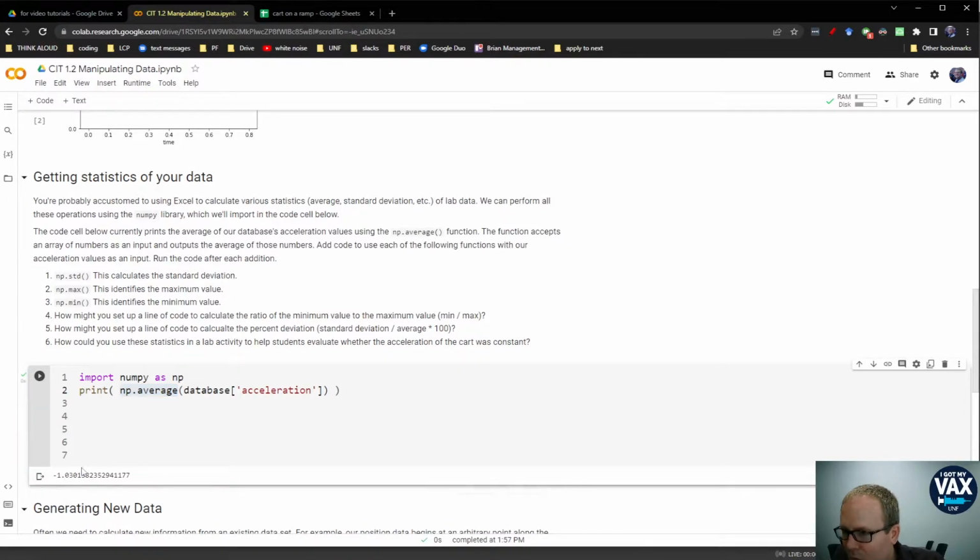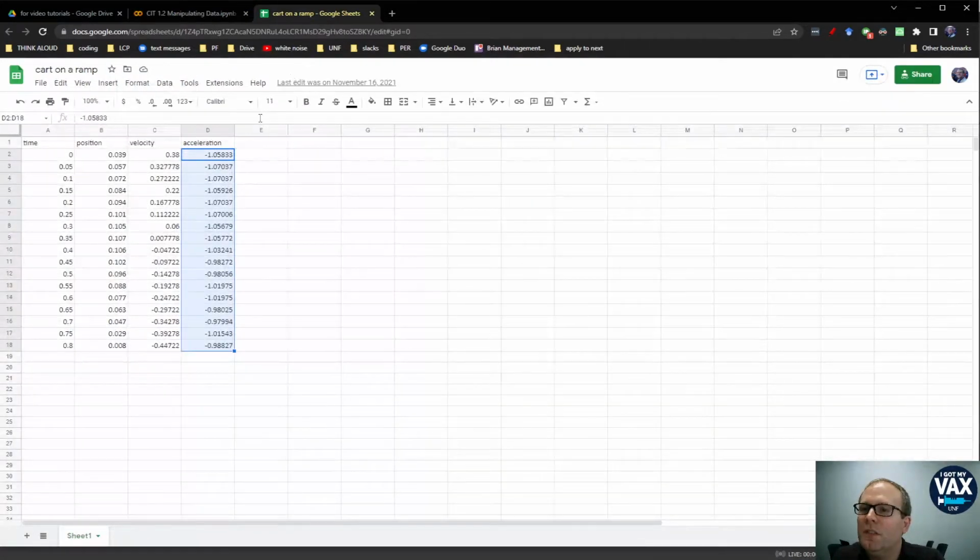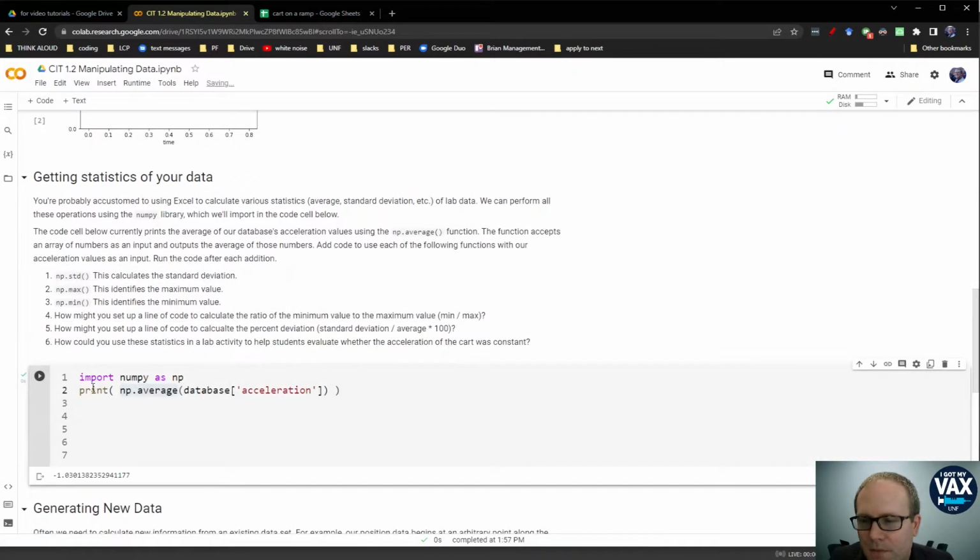I get a negative 1.03. That looks reasonable. Let's check it in Google Sheets. Their average is, yep, negative 1.03. So good, we've confirmed the answer there.